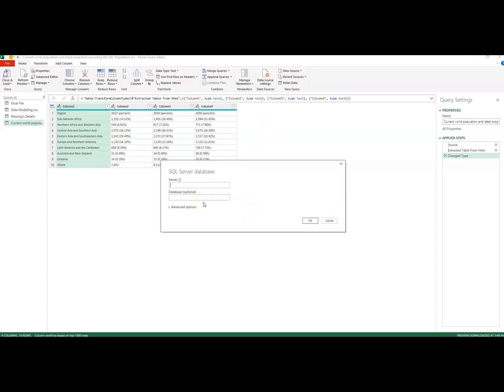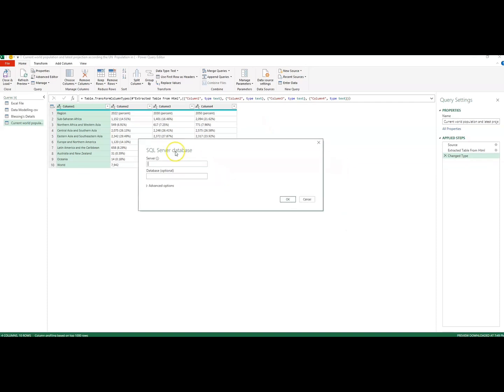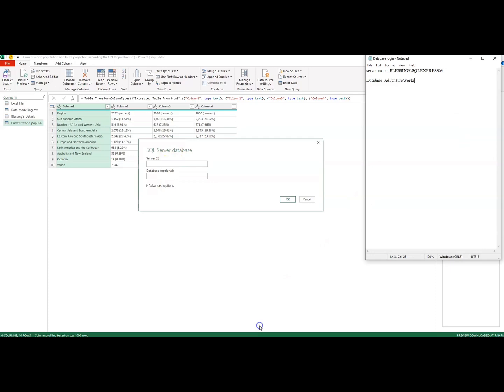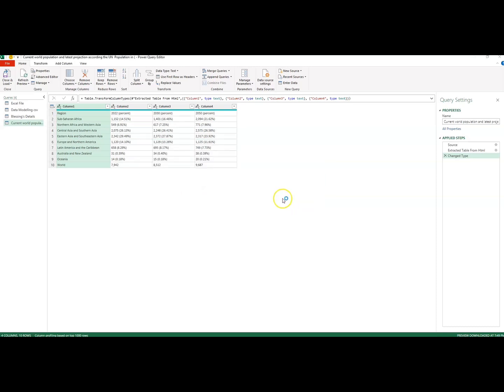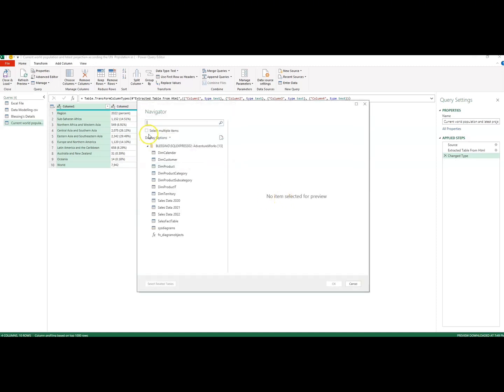So I don't have login details to any database to work with here, but I'm going to just connect to the database on my own system. So let me copy this, Ctrl+C, Ctrl+V to paste it, and I'll just type in the name, Adventure Works. Then I'll hit OK. So it loads all the data I have in my database.